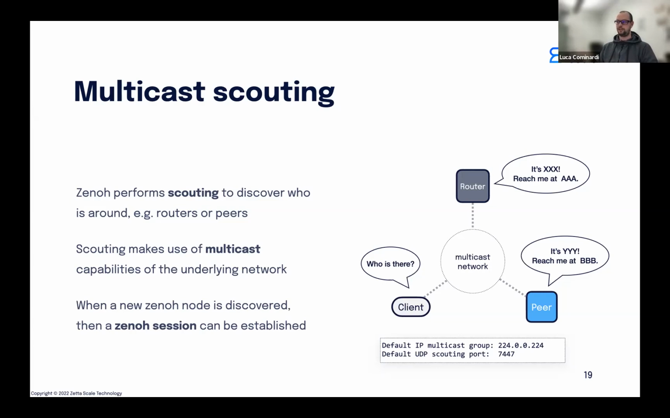In such a way, you can discover who is around, what their addresses are, and you can then establish a session. Think about this like when you turn on your PC, you connect to the Wi-Fi, and then you want to have IP connectivity, right? You want to reach the internet. What you do is you send out a DHCP request, saying, where is my IP gateway? What are the addresses? Please send me back all the configuration. It's kind of the same thing, right?